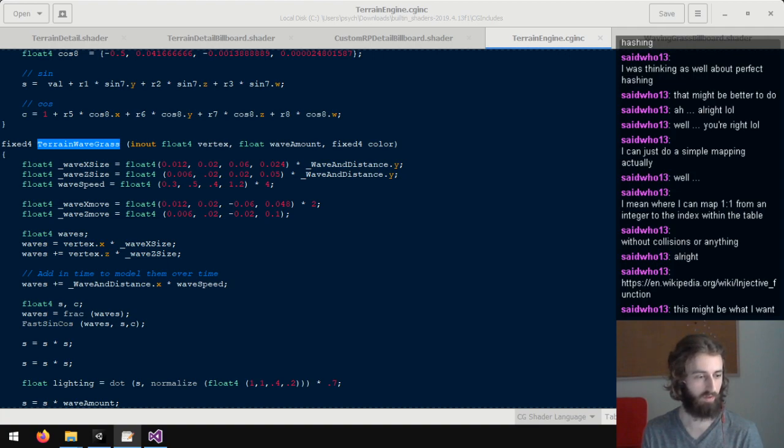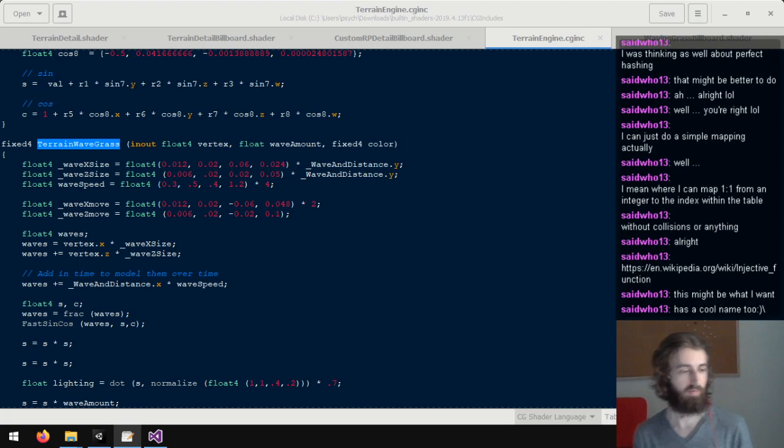Objective function is a function that maps distinct elements to distinct elements. Yeah. That's a cool name too. Injective.